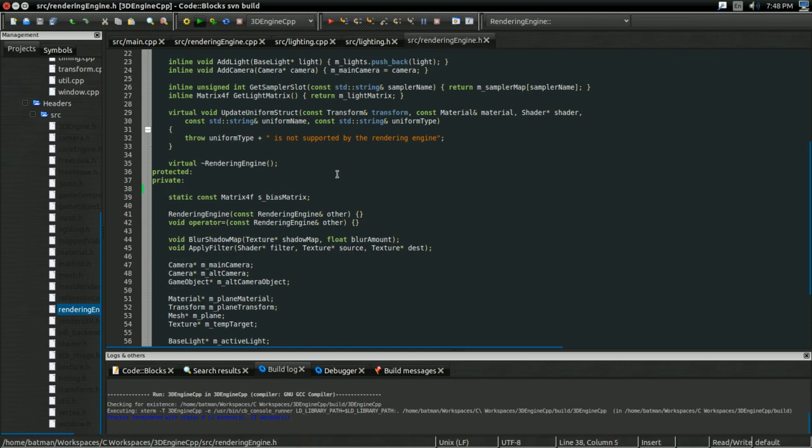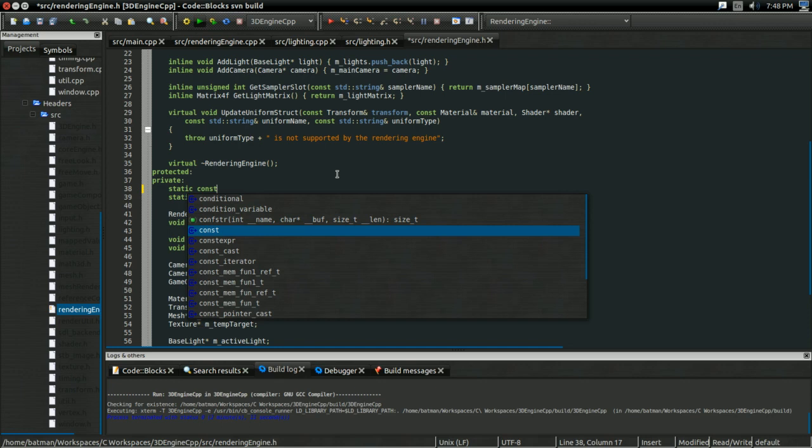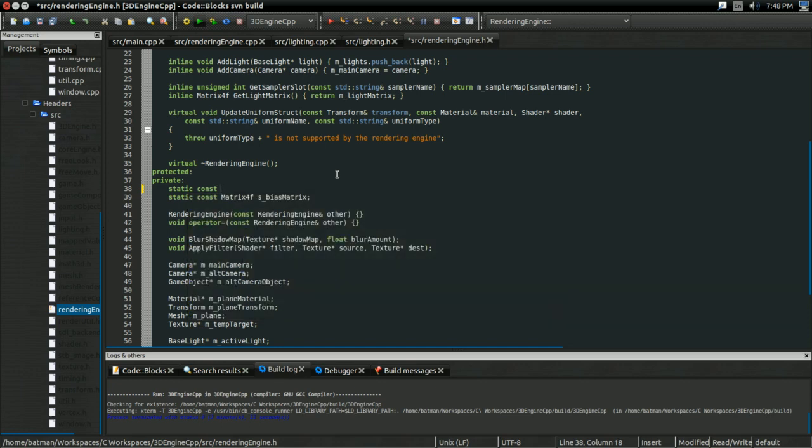But again, later on, you can implement this with just MIP maps, and that's, I think, really nice. So I'm going to define a new private variable in renderingengine.h. It's going to be a static const int. I'm going to call it sNumShadowMaps, and I'm going to set that to 10. So that'll mean 2 to the 10th power, which is 1024 by 1024.